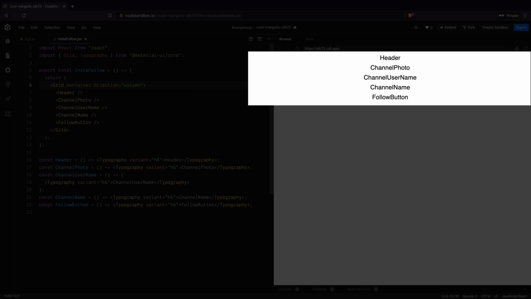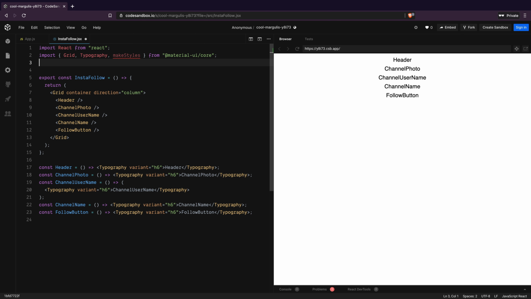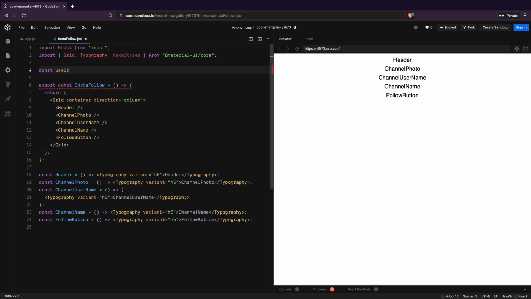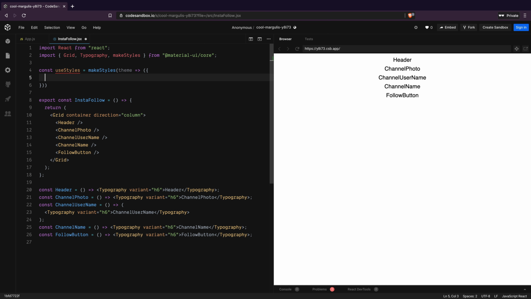But this looks no way closer to our Instagram card component, right? There are no borders, so we don't even know how wide the component is. The time has come when we need to add some styles. I will first import make styles from Material UI core. Next, I will create a useStyles const that will call makeStyles function passing a higher order function. The higher order function takes the theme object and returns an object. This is where we will add our styles for the card.